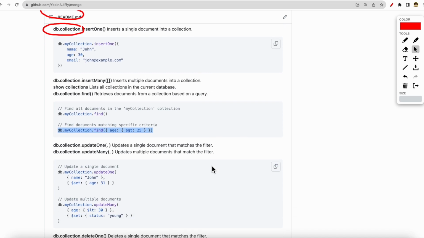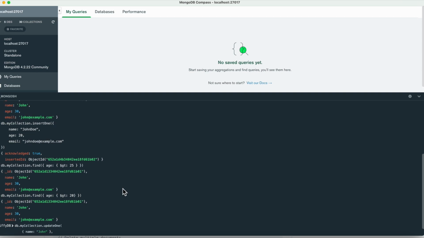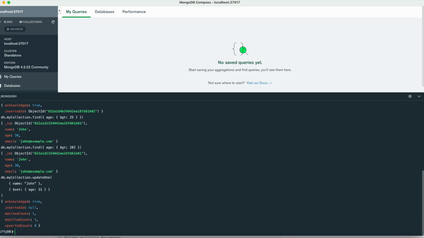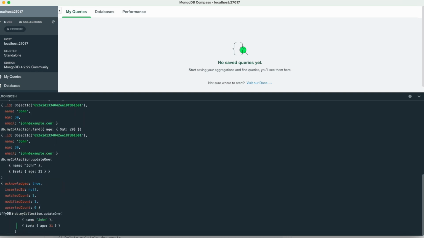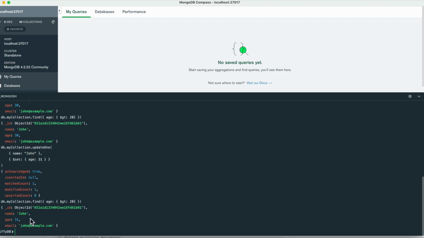Now let's go ahead. If you want to update something, you can call this where the name is John, set the age to 31. So this is the update. I'll just do it. Okay, it has modified one count, and if you see now, the age has been updated to 31.